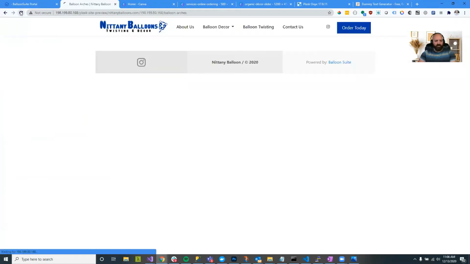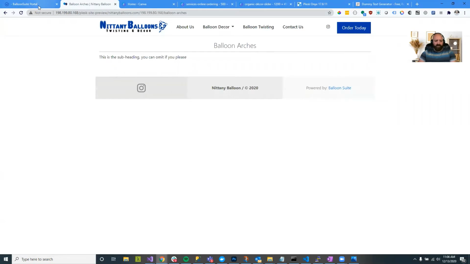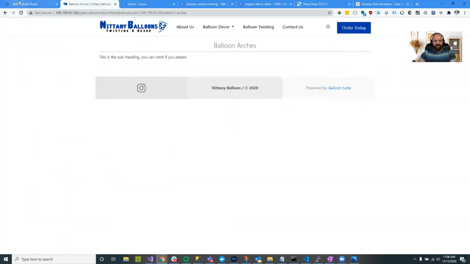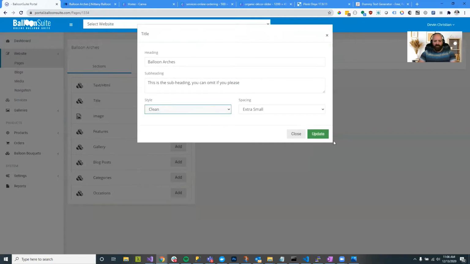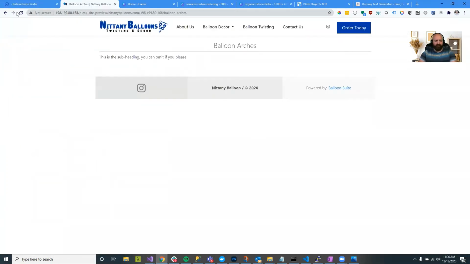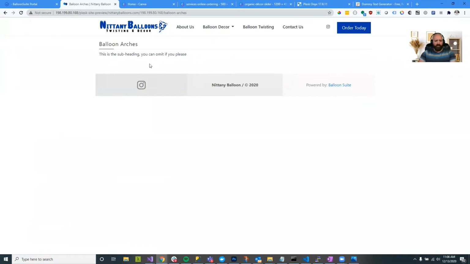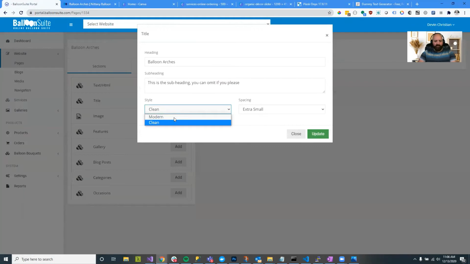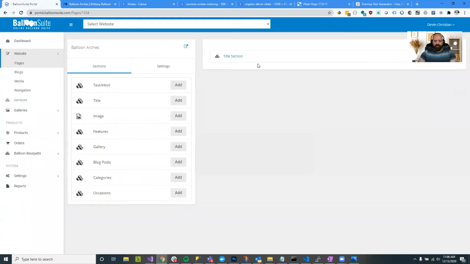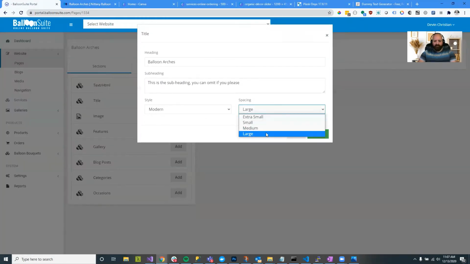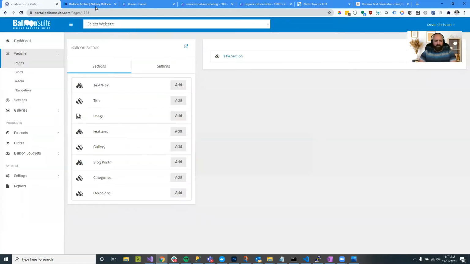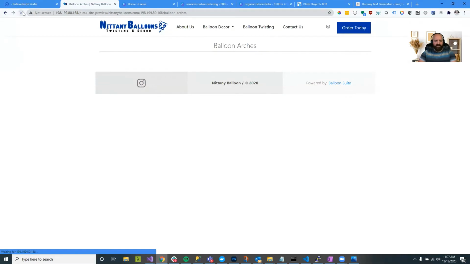So you can choose if you want it or not. Balloon arches, subtitle. I'm going to switch it to the different style. So we're going to do the clean look. There we go. I lied. I like the other style better for the header, for the top. Some extra spacing in there. I'm going to remove this subheading. So basically, I just want people to come in here. It's just a title for them to see. This page is for balloon arches.